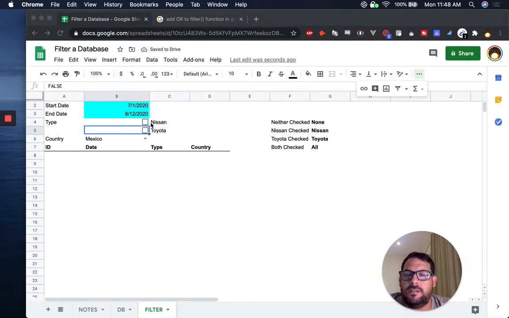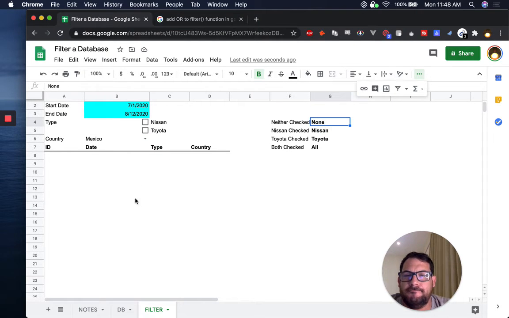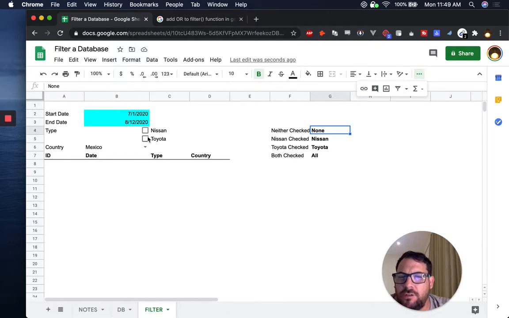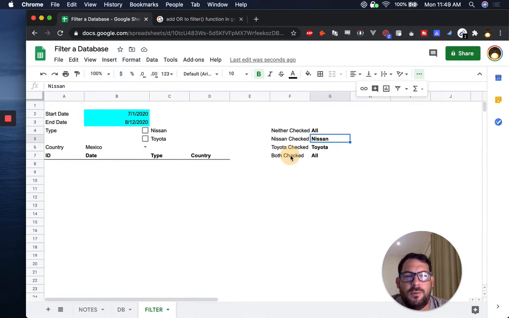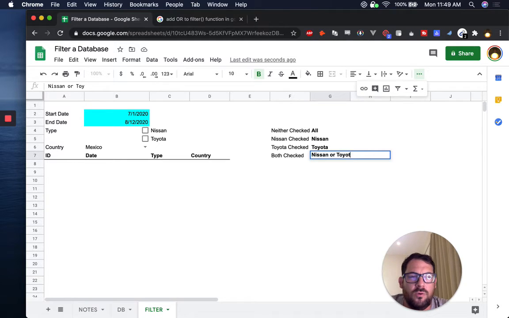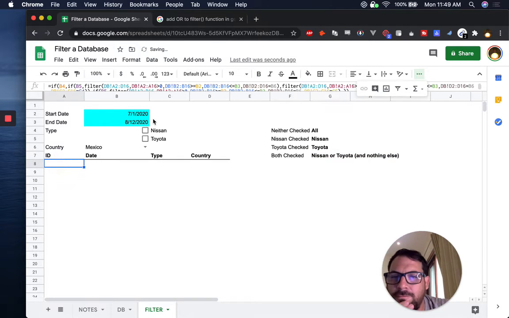All right, so I think actually there is something else going on here, because with neither checked, you actually do want all. You want every type. So we have some other types here, right? And when both are checked, we want Nissan or Toyota, and nothing else. I think when I went through this before, I was wrong. So, right now, this is what we have. If nothing is checked, when we are not filtering it by type, we should have everything.